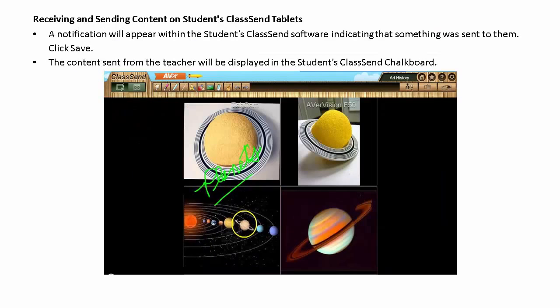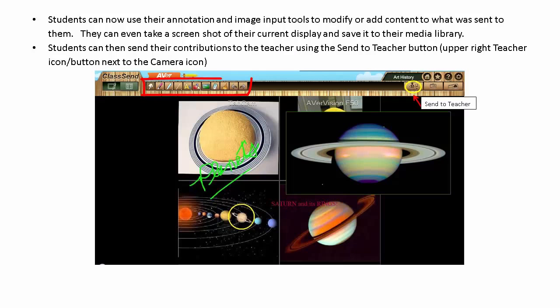A notification will appear within the student's ClassSend software indicating that something was sent to them. The content sent from the teacher will be displayed in the student's ClassSend chalkboard. Students can now use their annotation and image input tools to modify or add content to what was sent to them. They can even take a screenshot of the current display and save it to their media library. Students can then send their contributions to the teacher using the Send to Teacher button.